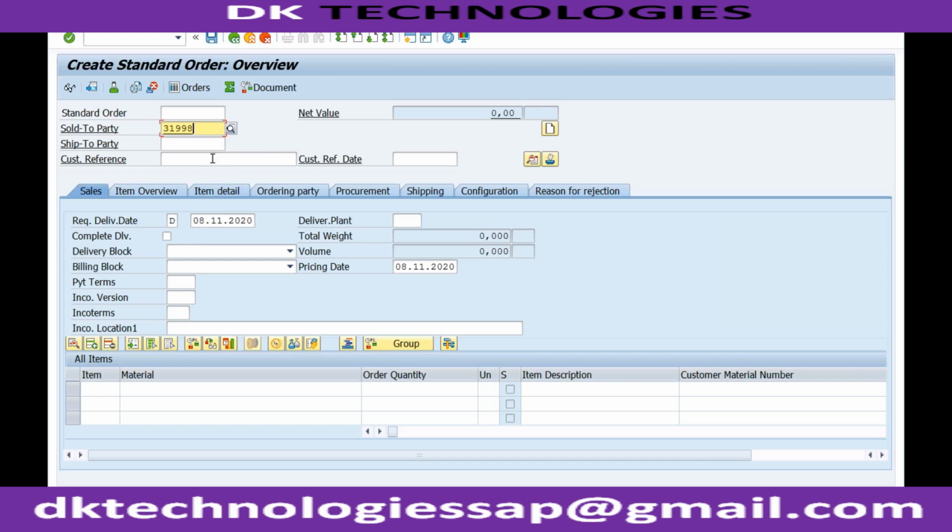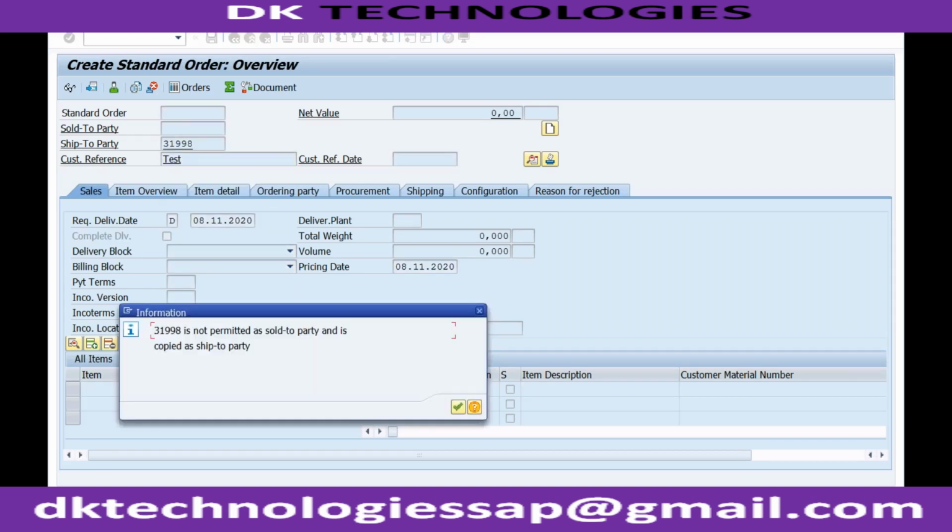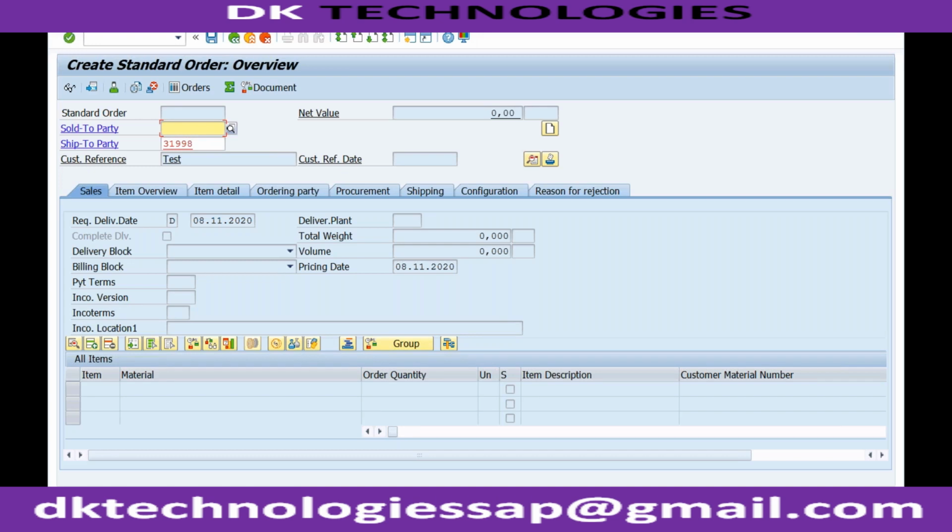So I'm entering my customer ID. I'm entering some reference here. I'm getting an error: 31998 is not permitted as sold to party and is copied as shipped to party. Okay, this is just information. You can ignore this as of now. I think the reason why we are getting this error is the system is not able to create a partner function. That is our next topic.